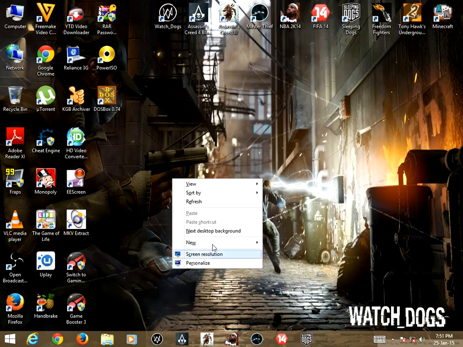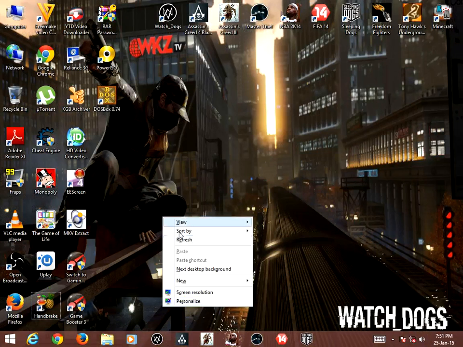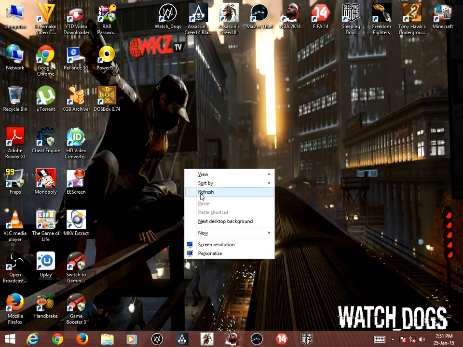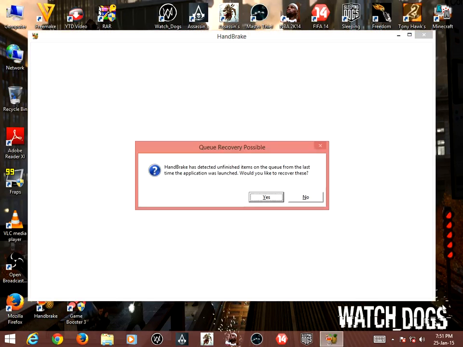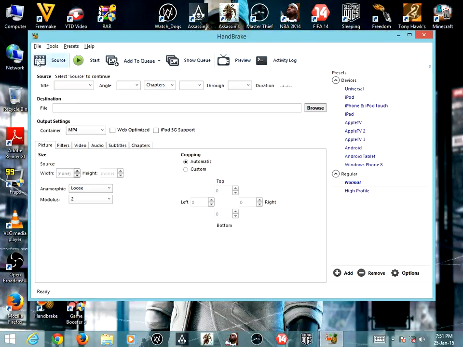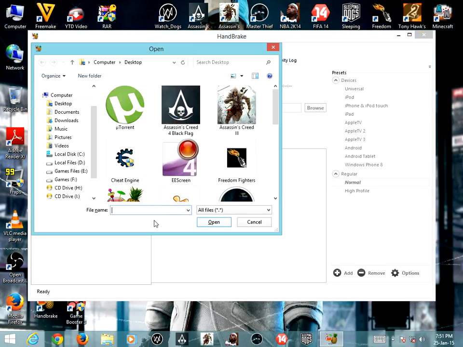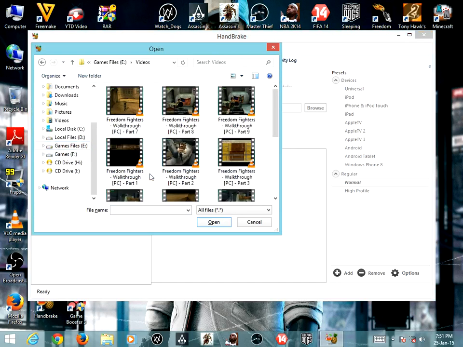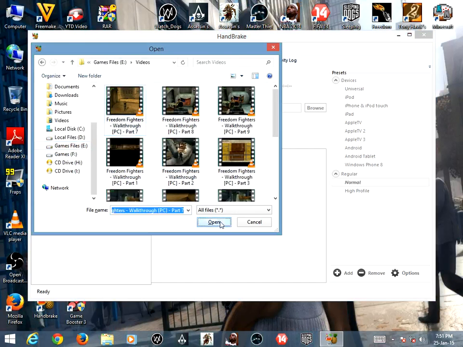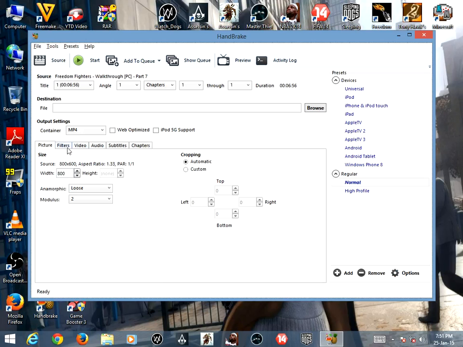So let's get started. First of all, you need software named Handbrake. The link is given in the description. You can download it from there, then just double click on it and let the program come up. The program will look like this. Go to Source, open, and then locate the file from the left hand corner. Videos, this is part 7, open, then it will scan.